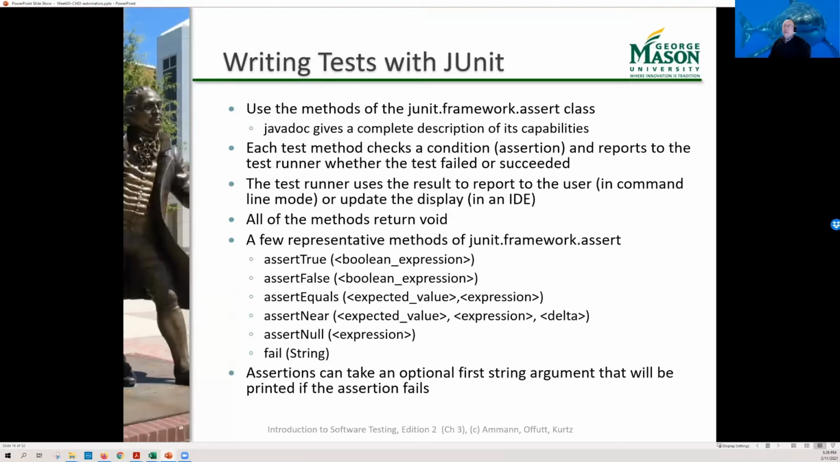When we're writing tests with JUnit, we're going to grab the methods from this JUnit.framework.Assert class. There's good Javadoc in there. It gives a complete description of the capabilities. I'm going to talk about a few of them here.